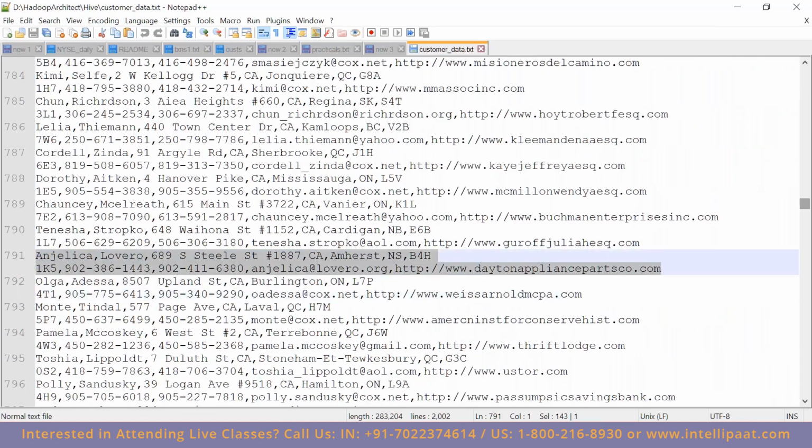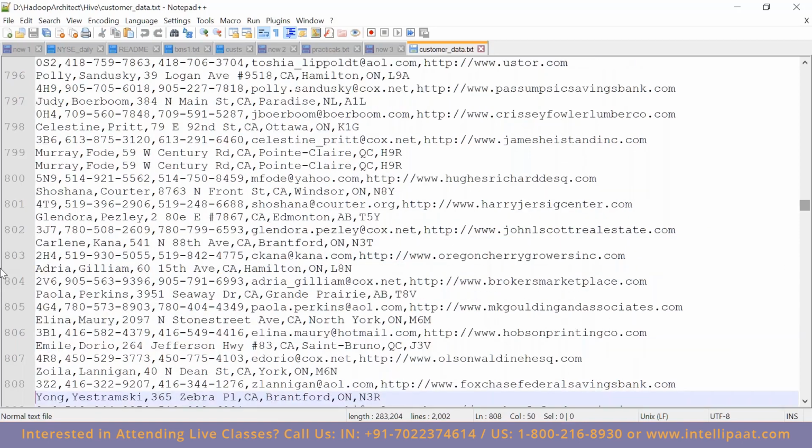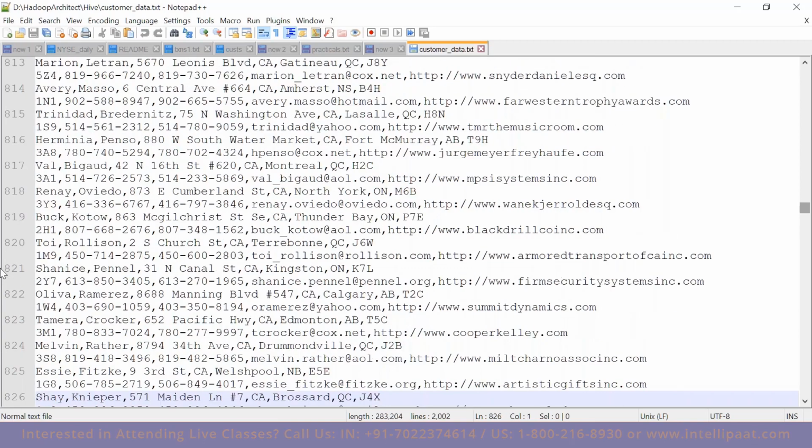Look at here. Angelicia Lovero, that is the name. The address is 689 S Steel Street, 1887, CA, California. I think California, right? And then you have the other details. So basically, the data contains users' names.